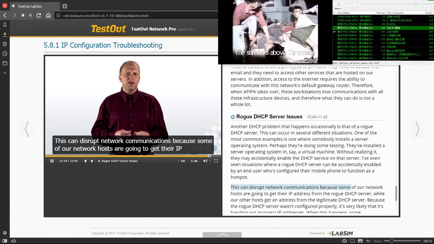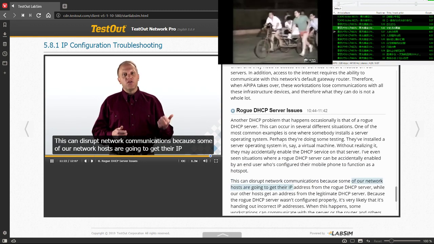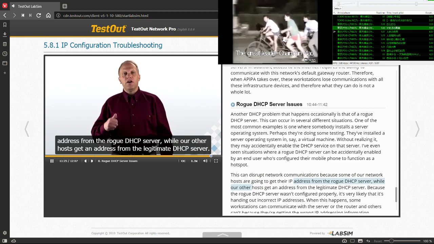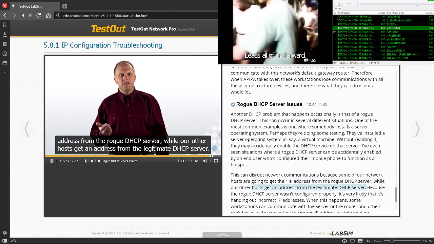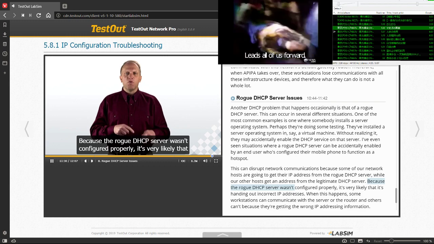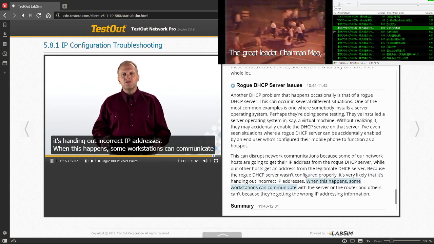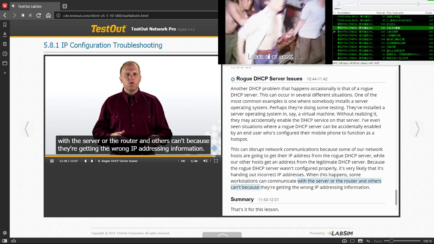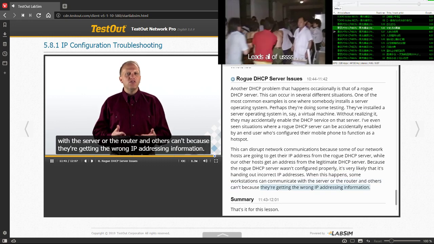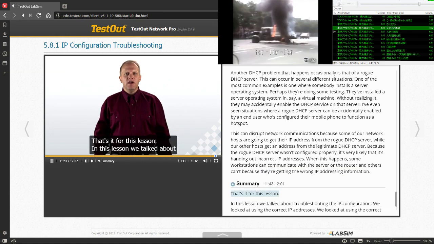Now, this can disrupt network communications because some of our network hosts are going to get their IP address from the rogue DHCP server, while our other hosts get an address from a legitimate DHCP server. Now, because the rogue DHCP server wasn't configured properly, it's very likely that it's handing out incorrect IP addresses. When this happens, some workstations can communicate with the server or the router, and others can't because they're getting the wrong IP addressing information. That's it for this lesson.